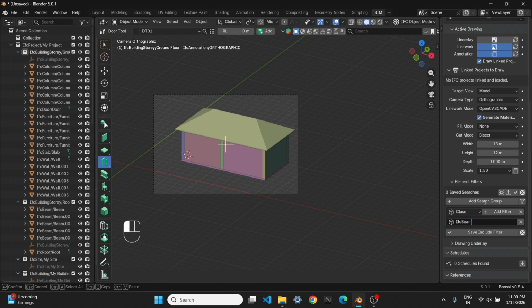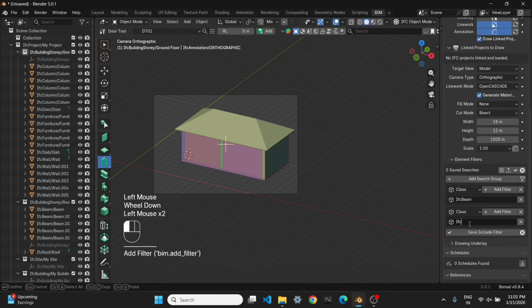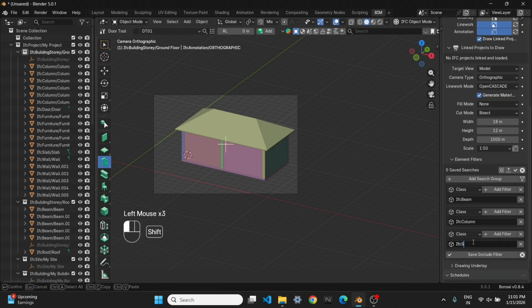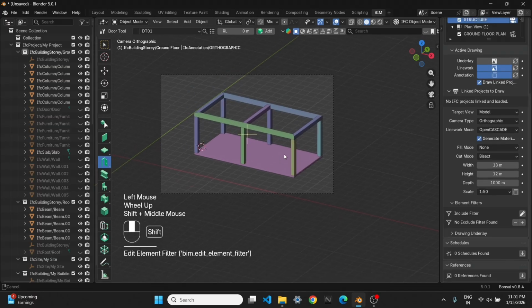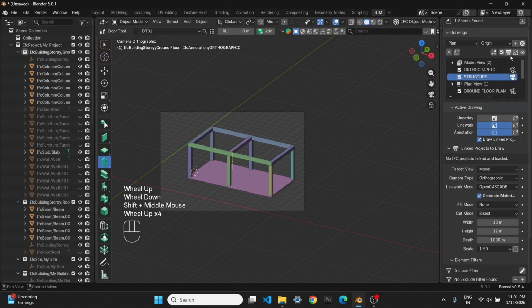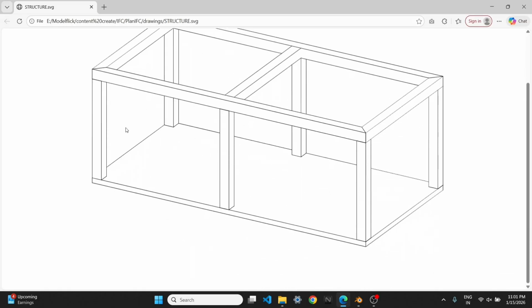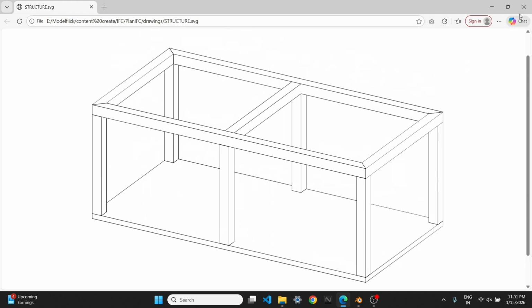I am also adding another search group. Here I am typing IFC column. Let's create another one for IFC slab and select save include filter. Now in the structure view, we can see only the elements we have typed and filtered. We can create the drawing and view this SVG in a browser.